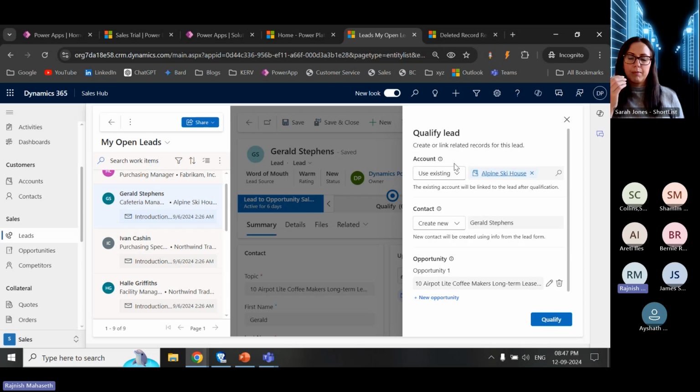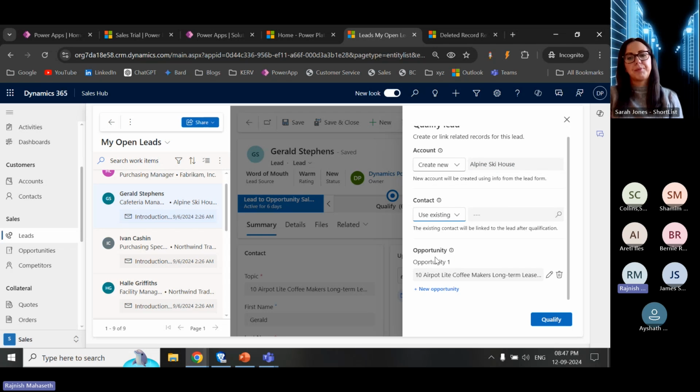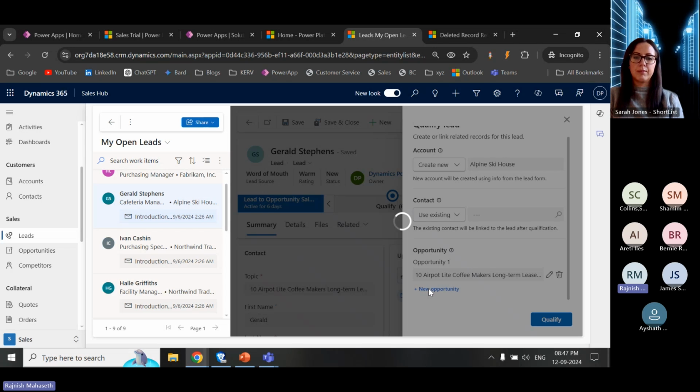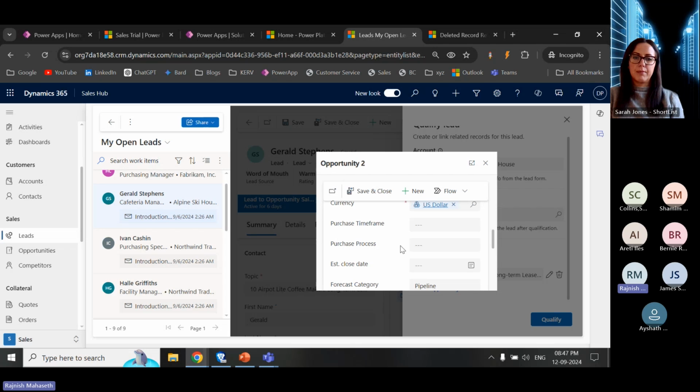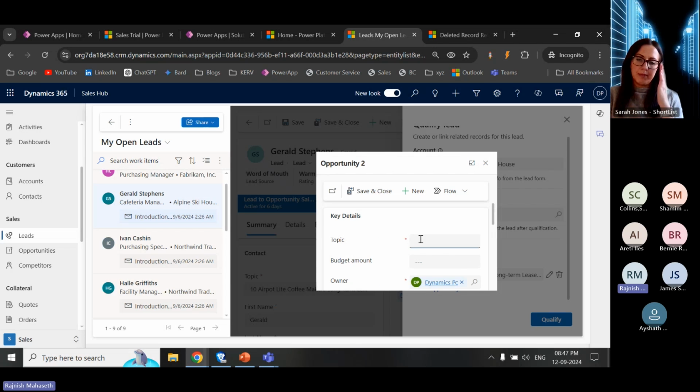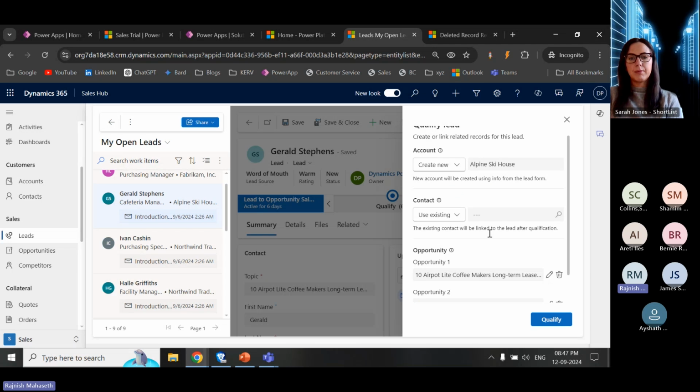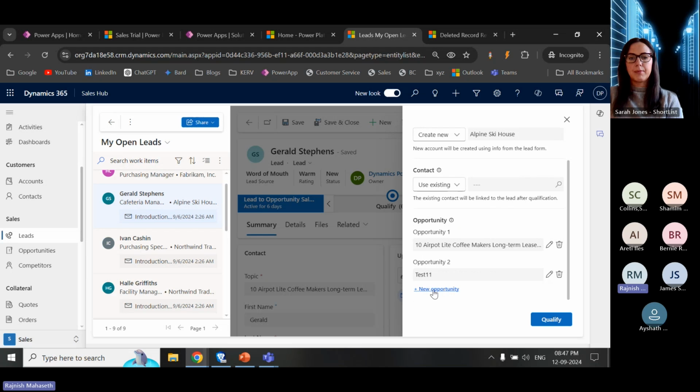And this is the place where the new feature has been enabled. You can see we have the option of new, whether you want to go for the existing or create a new account, create a new contact or use existing, as well as the opportunity. We had that option of checkbox. You can create 5 opportunities, right? So simply click on this plus new opportunity and give any info here. And let's say just giving it test one, save and close. Okay, same way you can just click on new opportunity. It will allow up to 5 opportunities to be added at the same time.